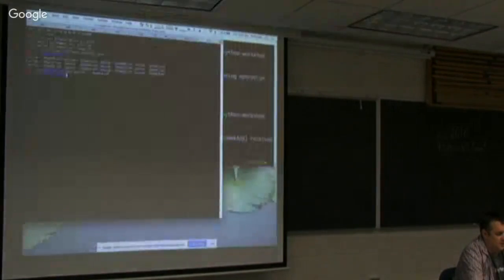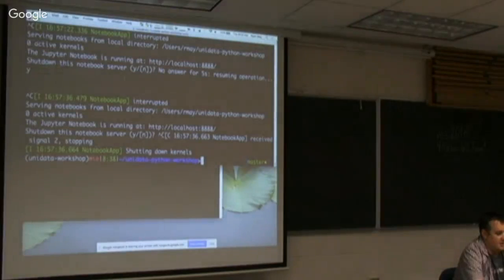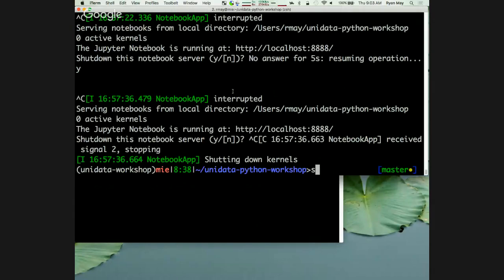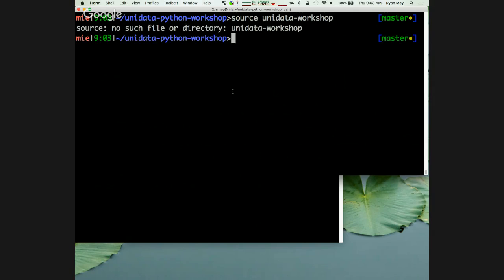So the first thing, as we start getting back in here, I'm going to figure out so we can walk through the steps together here. So to get started this morning, we need to be back in our Unidata Python Workshop directory. Of course, reactivate the Unidata Workshop environment.